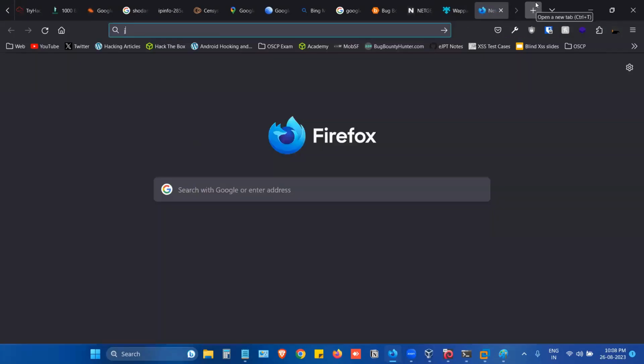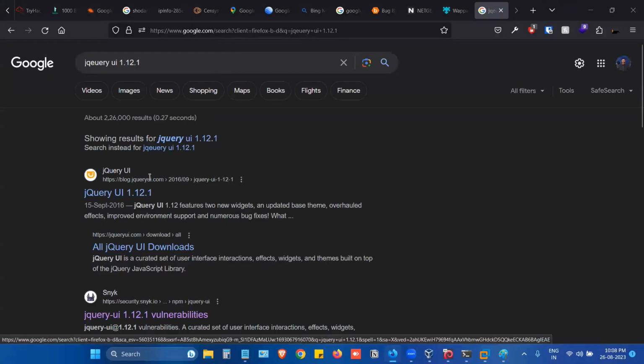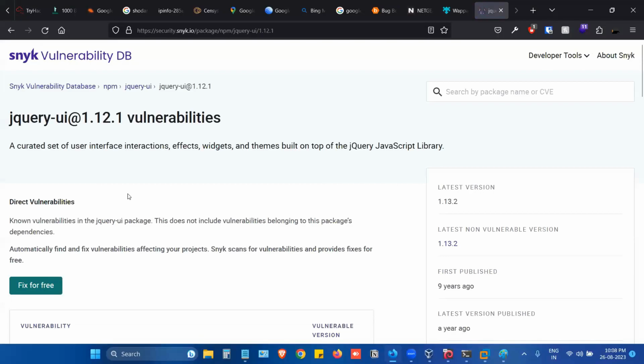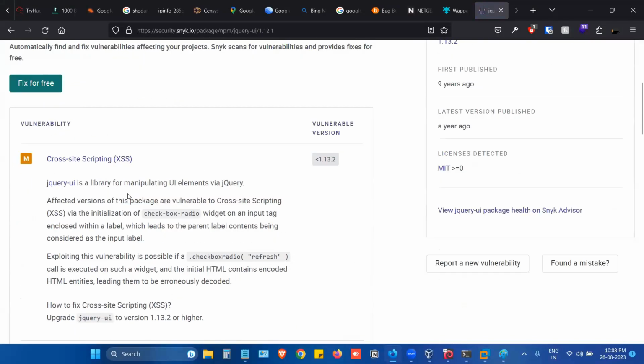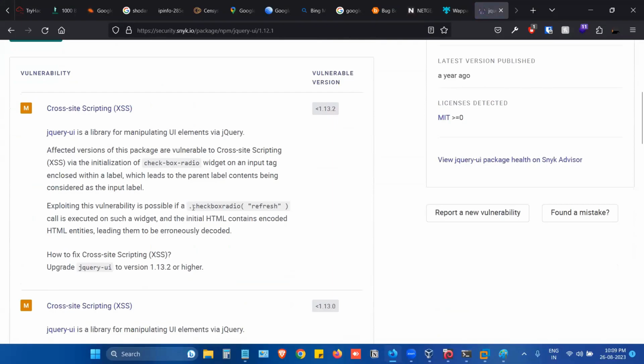So let's discuss jQuery 1.12.1 and search for an exploit. Is there any exploit available for the target? Here the first result comes up, from Snyk. Snyk is a tool that we use in secure code review. It displays a few vulnerabilities and versions, like versions below 1.13.2 being vulnerable to cross-site scripting, and it also discloses the exact code that is vulnerable.